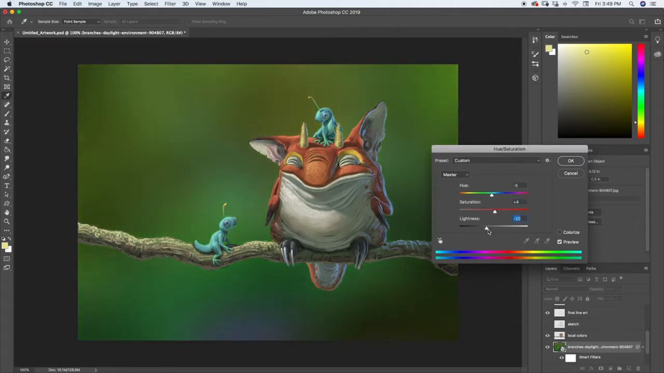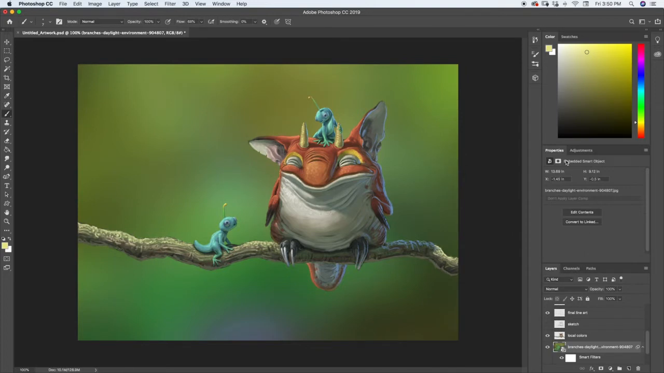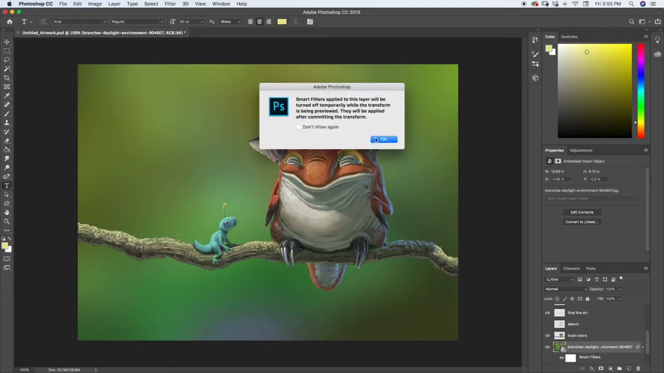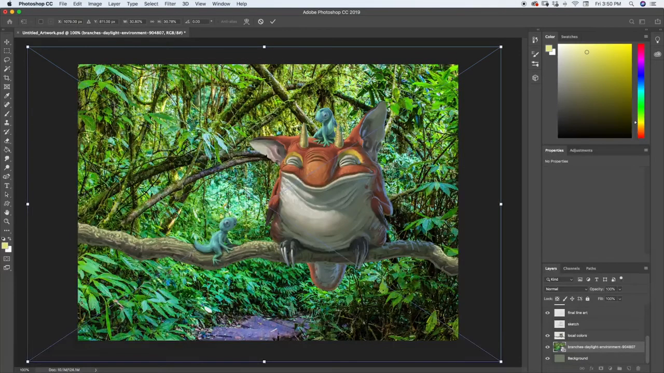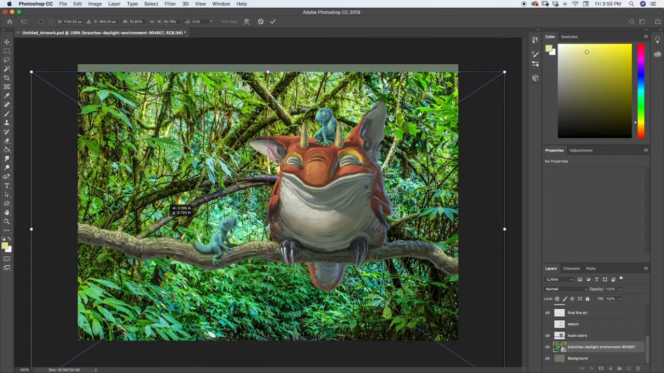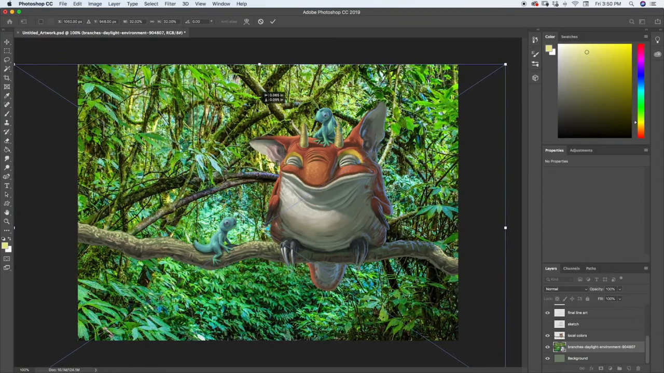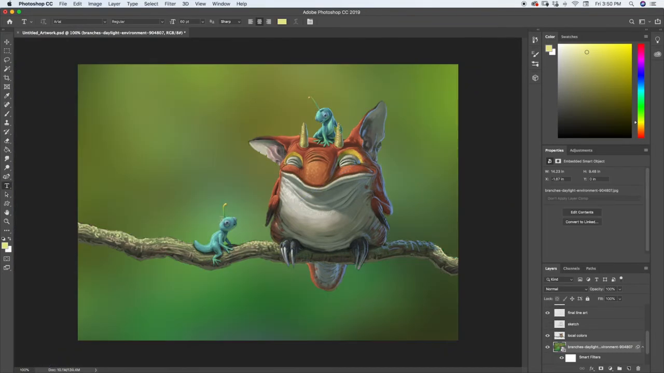Or do we want to go darker? I think we want to go lighter. Maybe not too much, but right about there I think is going to be good. Okay, and then once again you can hit Command T and we can move this so that the colors we want are behind certain areas or certain lighting. So I want there to be a little bit of a lit spot behind this guy's head.